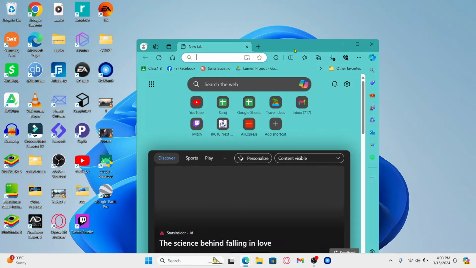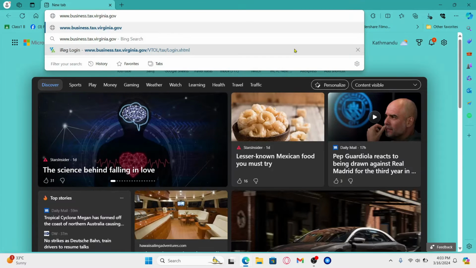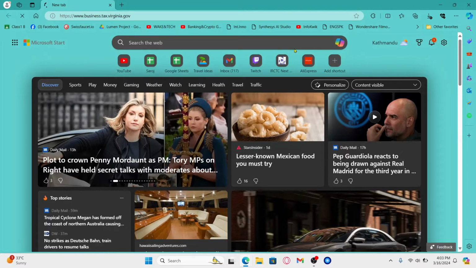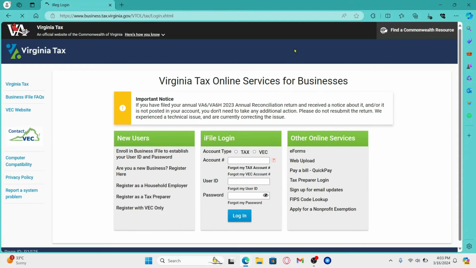First of all, open up your web browser. Then in the address bar, type in business.tax.virginia.gov and press enter. You will now be taken into the official website for the Virginia business tax.